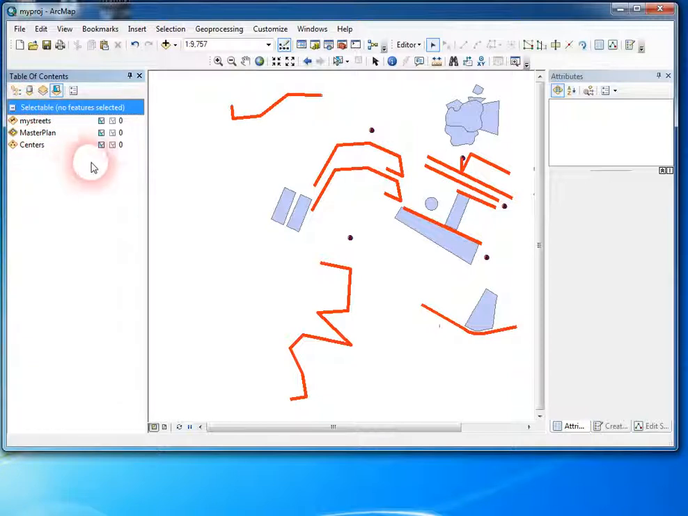From this tool you can choose to make the layer selectable or not. From these icons, you can clear selection from any layer.